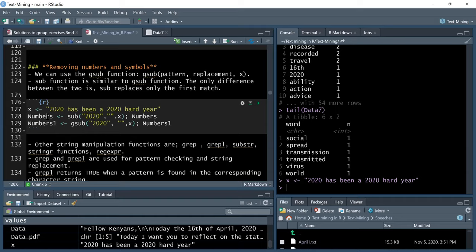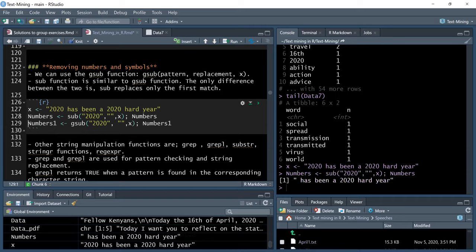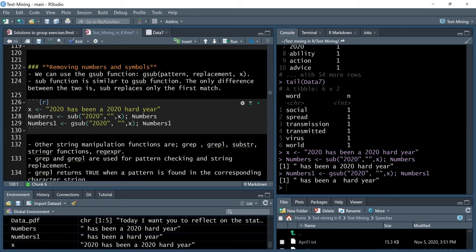So when we run that, you see that it has only replaced the first pattern, the first 2020, and has left the other one. Yeah. So to use the gsub function, you notice that it removes all the 2020s in my object. So that's how the gsub function works.